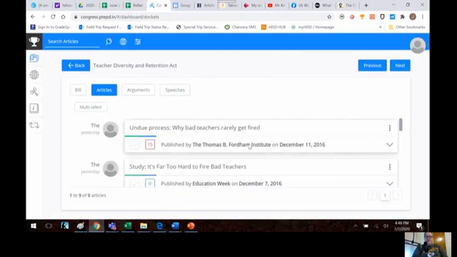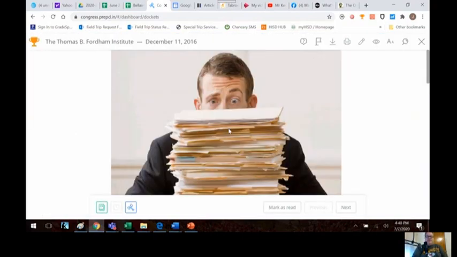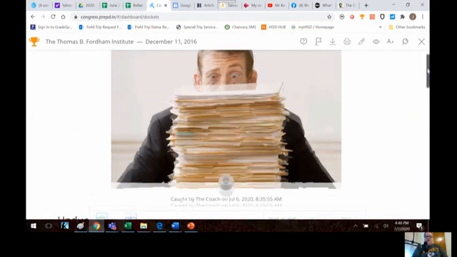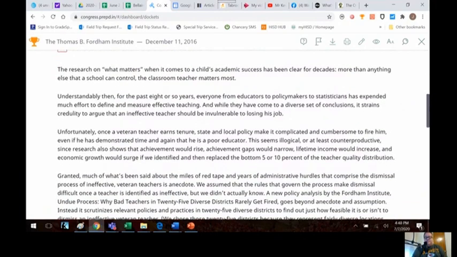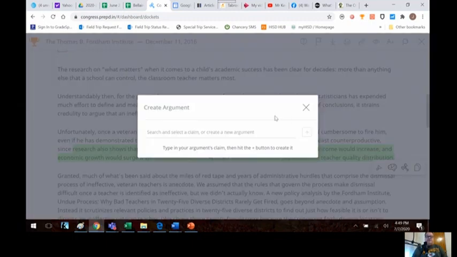And here is one from the Fordham Institute. And if we come down here a little ways, we've got research also shows that achievement would rise, achievement gaps would narrow, lifetime income would increase, and the economic growth would surge if we identified and replaced the bottom 5 to 10% of teachers. So that's an argument.